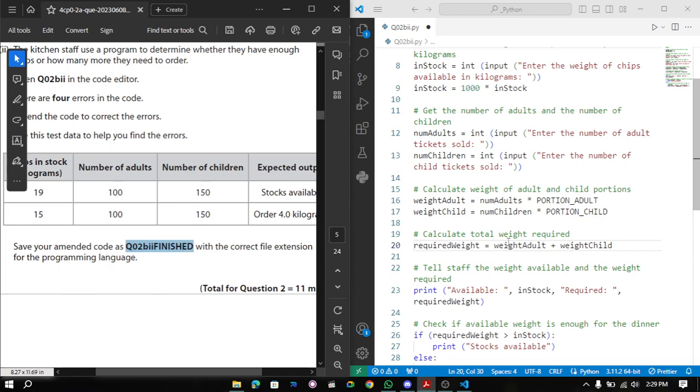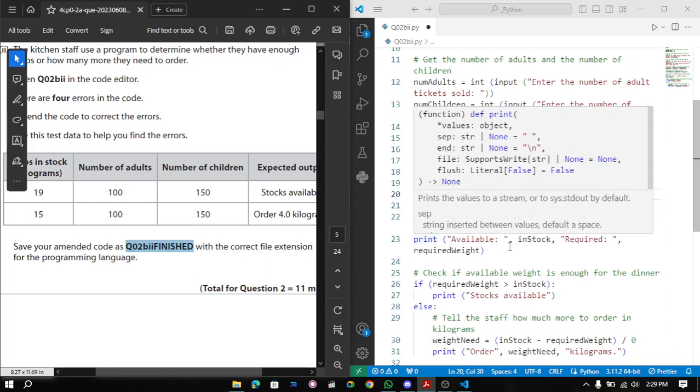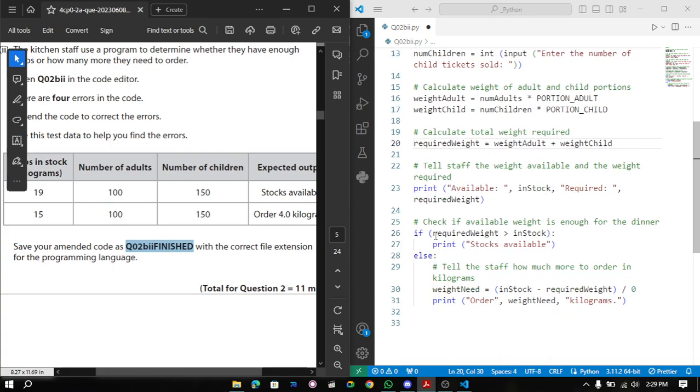Second one, let's go through this. So print available, there is no error. If required weight is greater than in stock, then stock is available, which is not correct, because if required weight is greater than in stock, that's when their stock is not available actually. So there should be a less than sign, then you can say it's stock available. Less than or equal, actually can be less than, that's good.